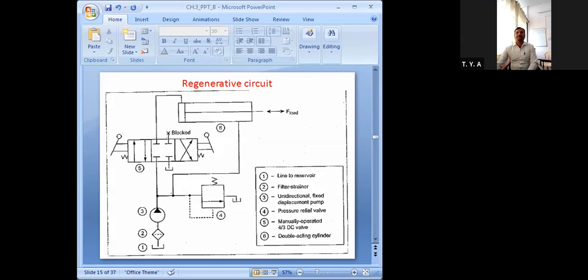Now how does it operate? Once again I will tell. For the extension stroke, what we have to do is take position number 1. That means this line we have to connect to this A. Here we know that this is P, this is T, this is A and B. Getting it? So this line we have to connect, that means we have to take the first position, first block.